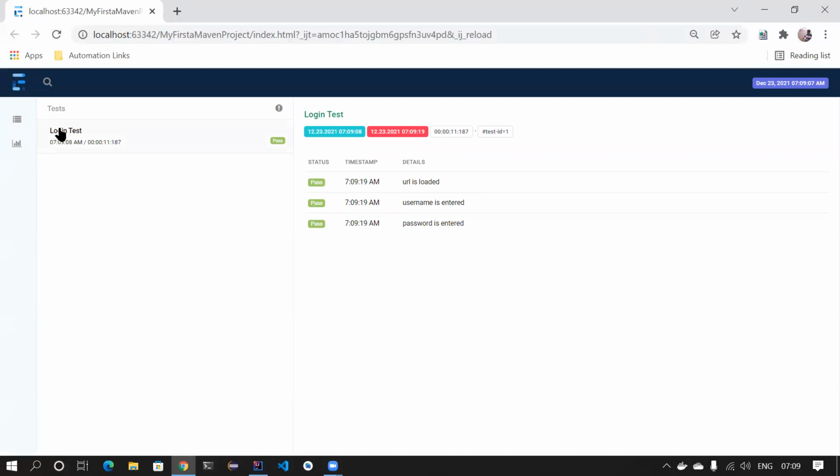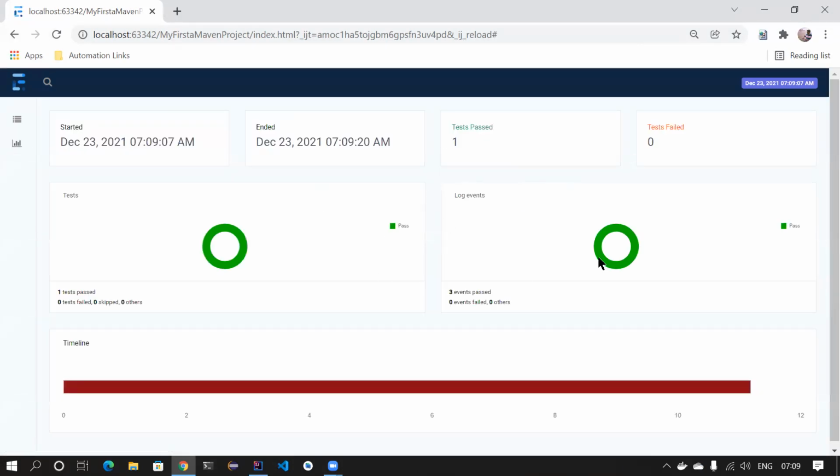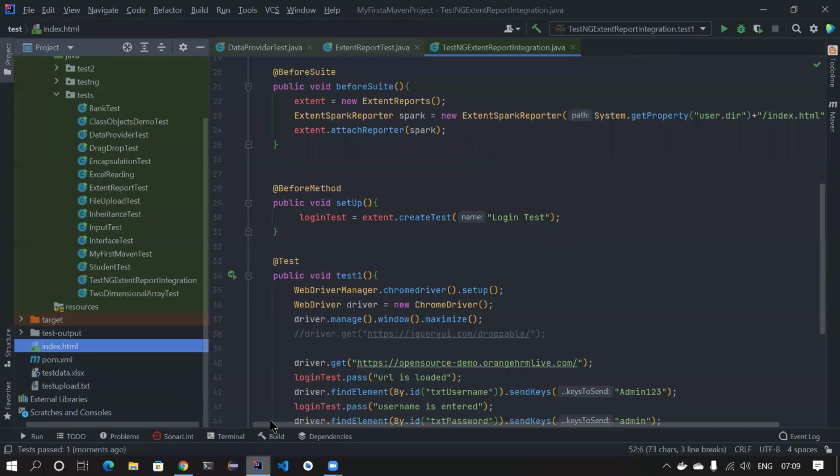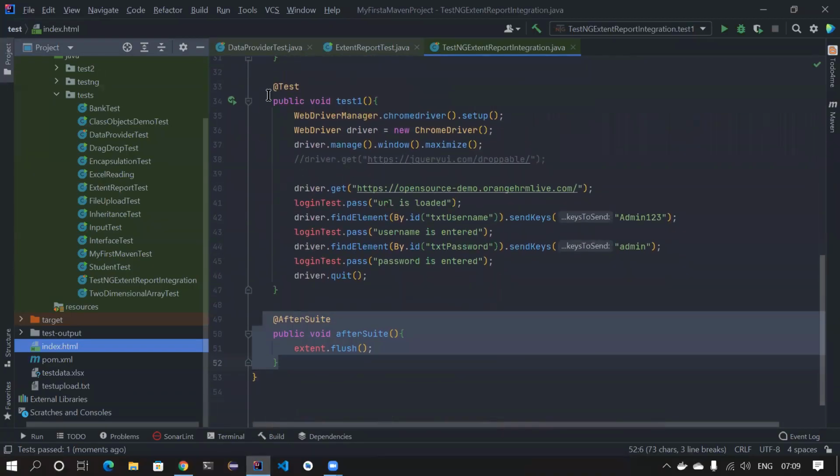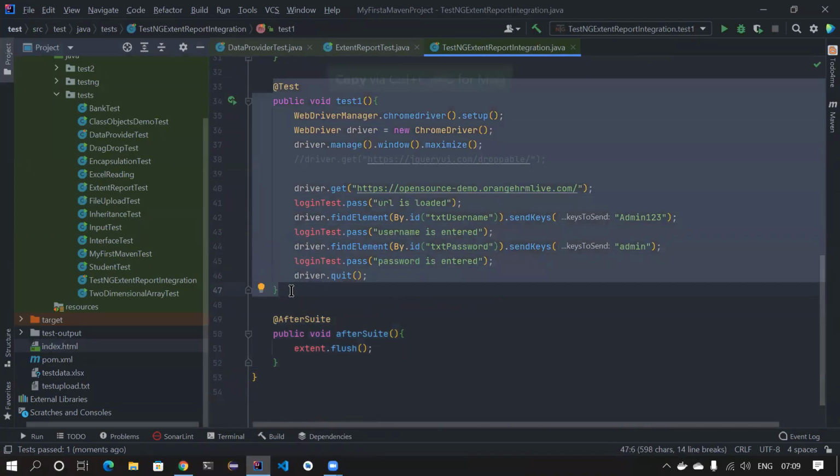Now, if you notice, login test has just run. URL is loaded, username is entered, password is entered. And this is what we want to see, right? We have now integrated our Selenium test with the external report. Again, we have created only one report. Let's try to create one more test case.